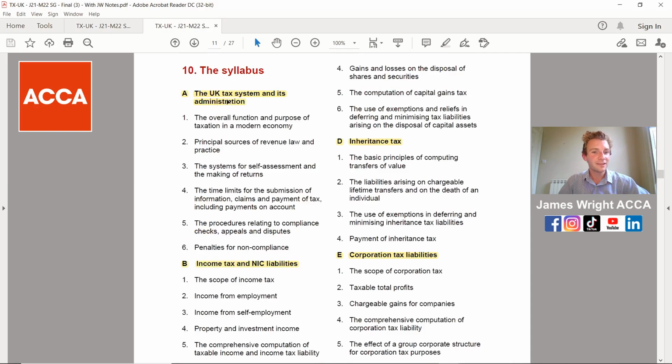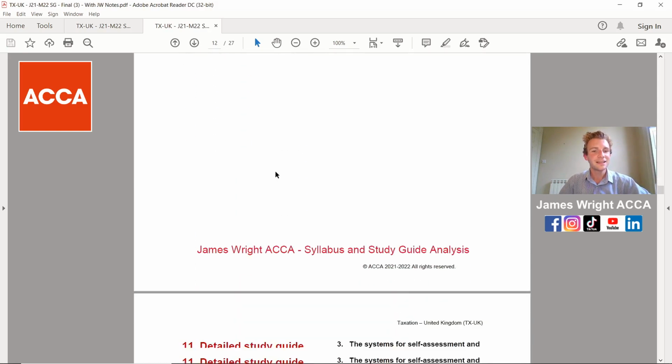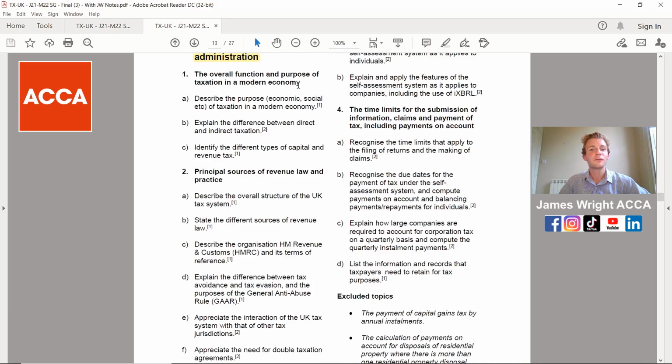And what it does there is that you've got the UK tax system, and then you've got the overall function and purpose. Well, if you come down to the detailed study guide, it tells you, there we go, UK tax system, the overall function and purpose, and then, in other words, everything that you could get tested on in that area, with the little ones and the little twos on there, and there might be the odd three, showing you the level of detail that you need to be aware of for that element.